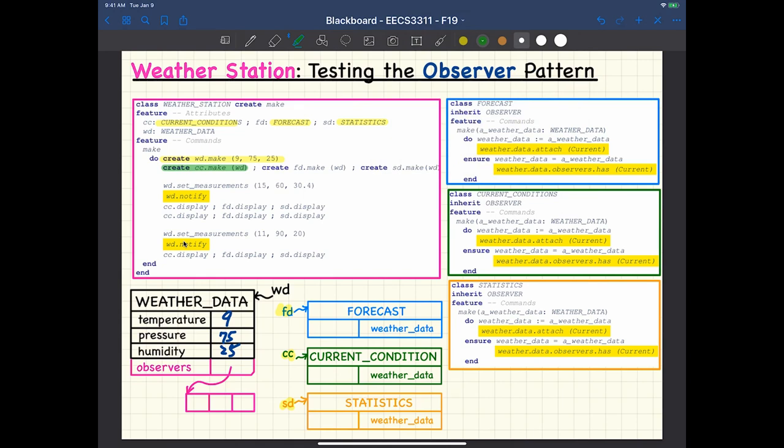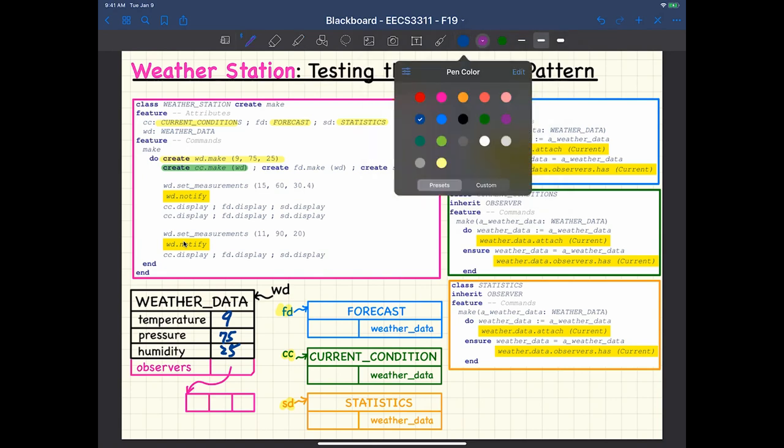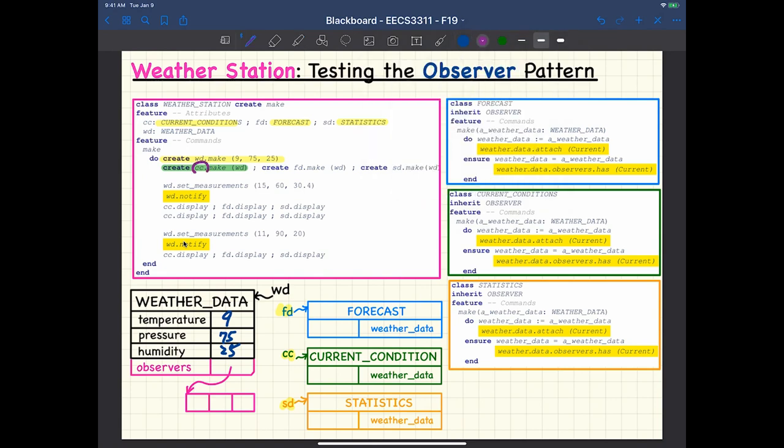Okay, so now I say create cc.make WD, right? Now let's think about this object that's being manipulated. CC is over here, and WD is over here, right? Remember, the constructor we just worked on is going to build the bidirectional link that we just mentioned.